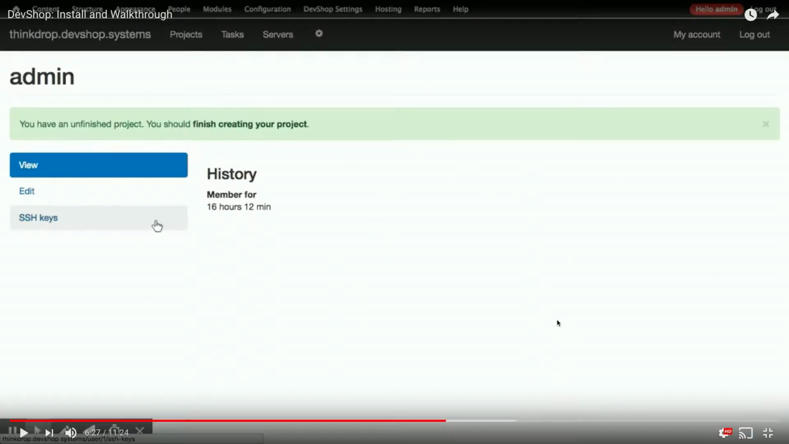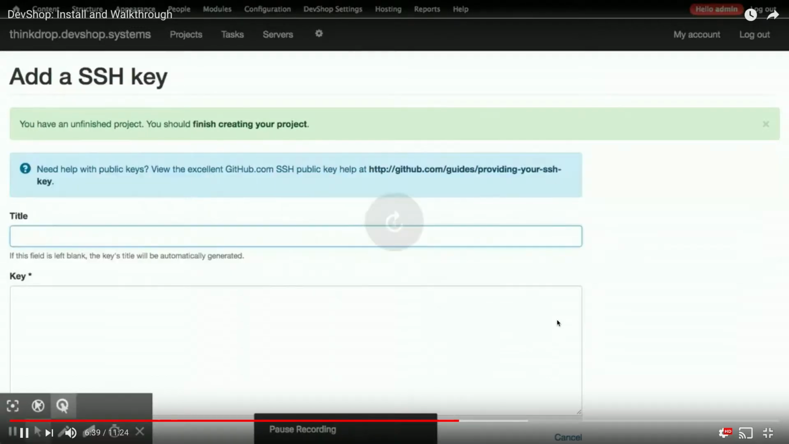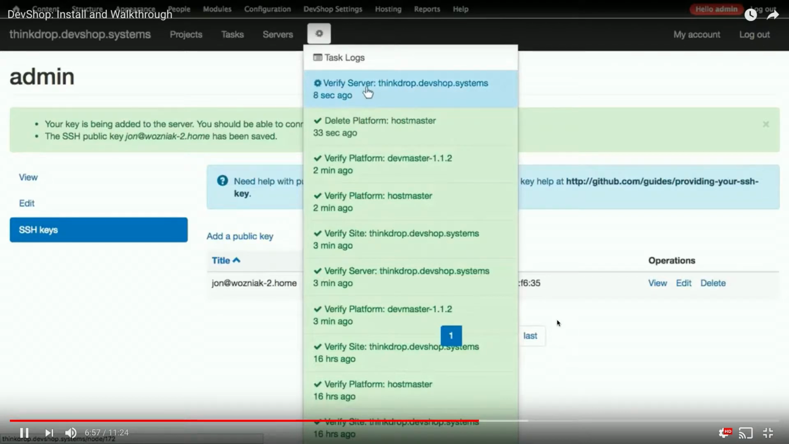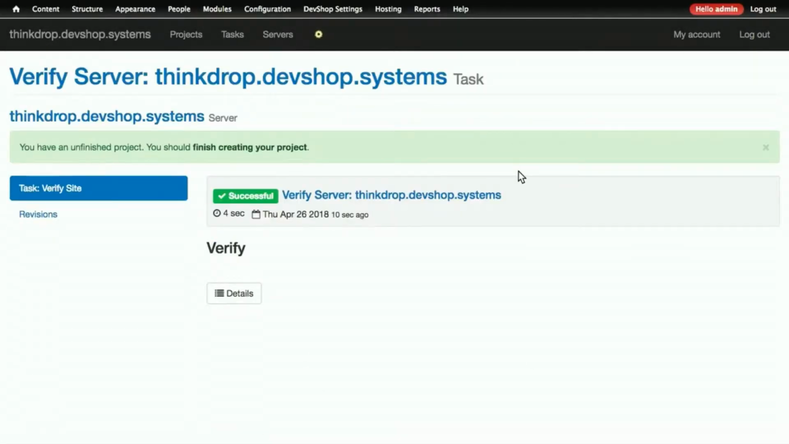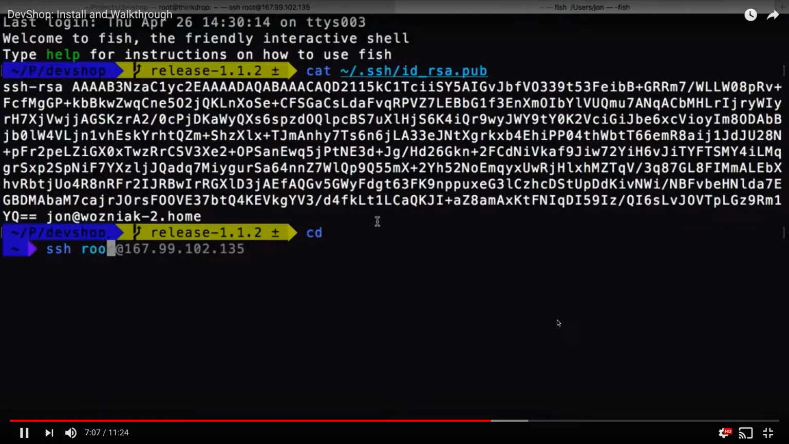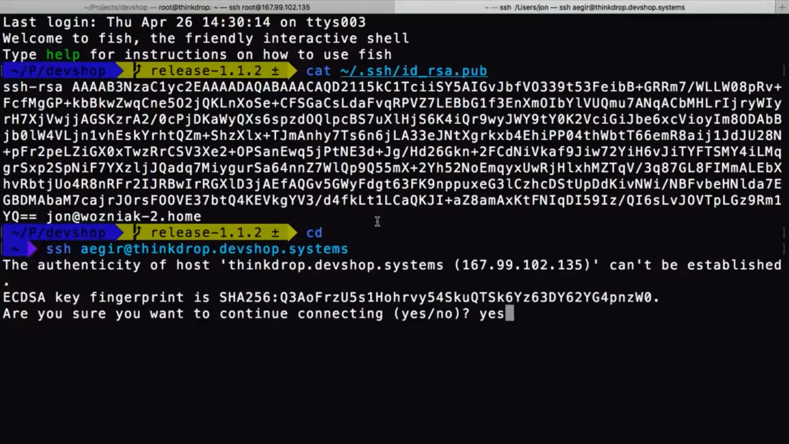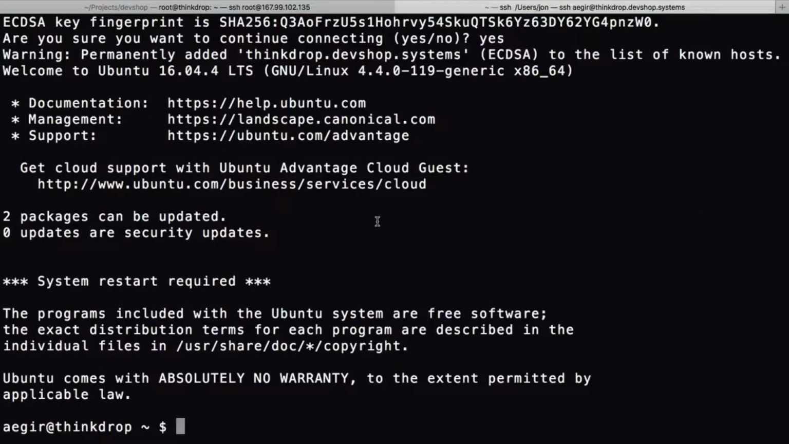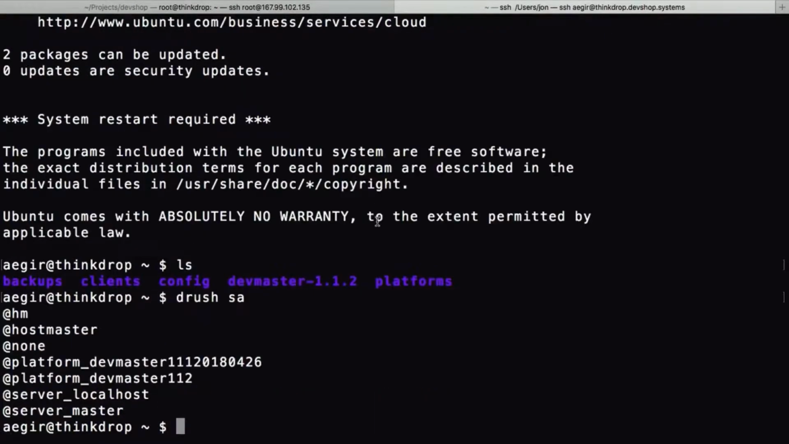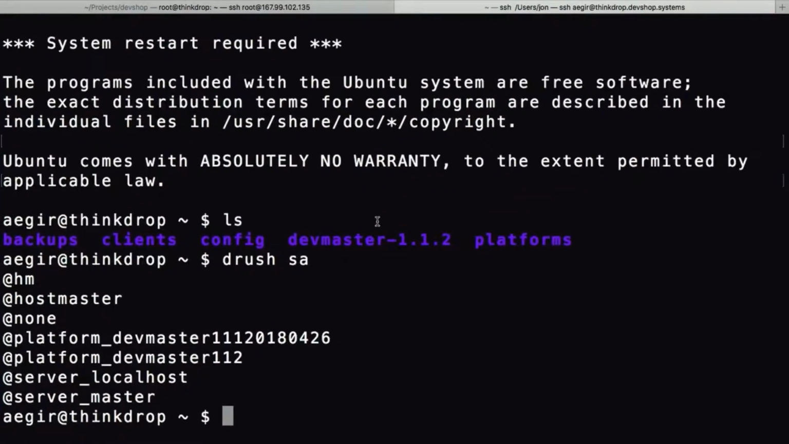An important feature, My Account. Under My Account, we have an SSH Keys tab. It's the same SSH Keys module you see on Drupal.org. So you can log in to your new CI server running DevShop and upload your own SSH key. Once it verifies the server, this little task runs, it saves the SSH keys, and you're able to log in directly via the Aegir user at your domain name. That's really cool because you can give each of your developers a user on the DevShop front end, let them manage their own SSH keys, and they'll get access to the main dev machine.